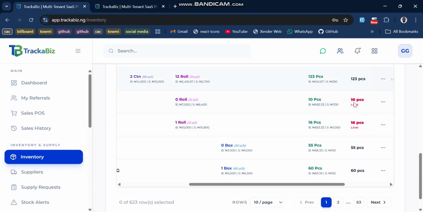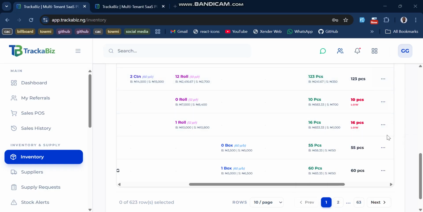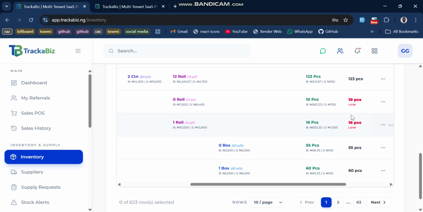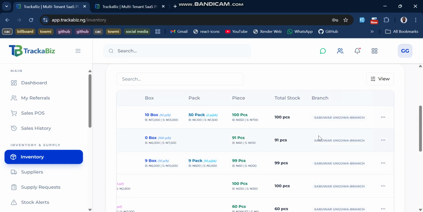So this one that you are seeing in red shows low stock. If your pieces are less than 20, it will show you that they are low in stock. And this is the branch where those medicines belong. Now we have view details. You can view details, you can adjust stock, and you can edit.